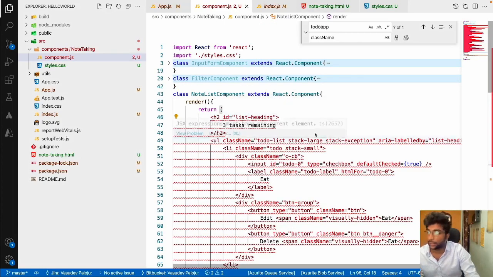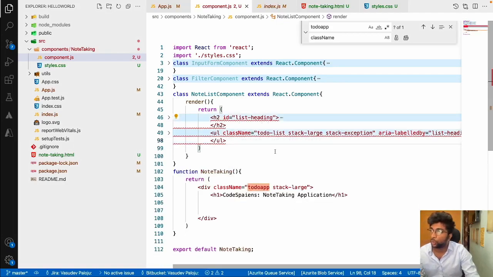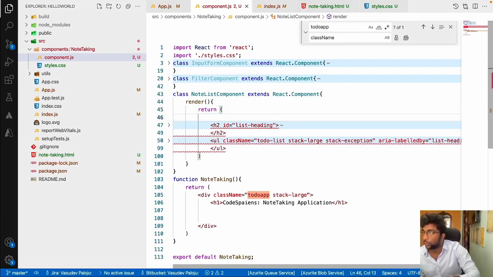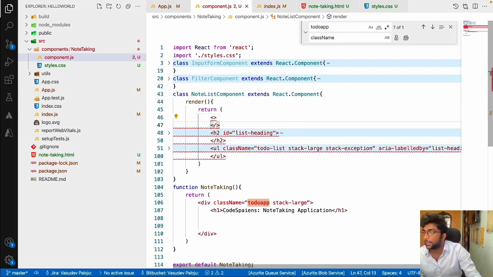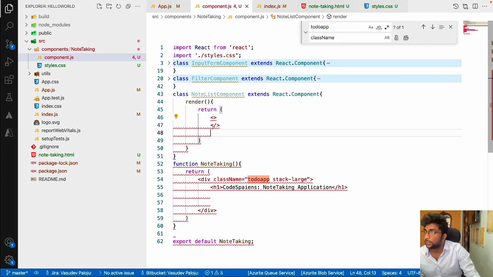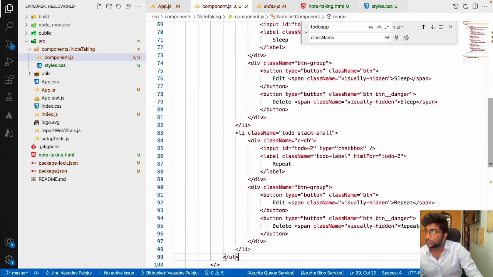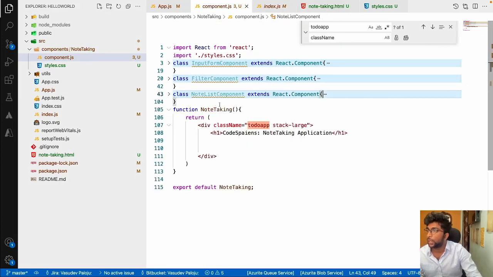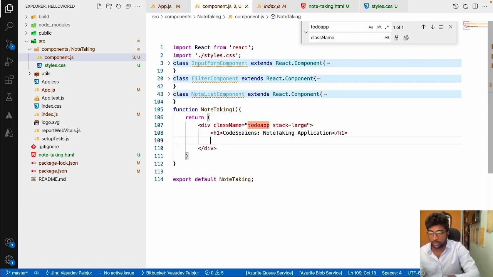Now the issue here is that you are trying to return two elements from a single component, which React doesn't allow. So what do I do? I simply wrap it inside a React fragment so that it returns a single element. That's it. So now I have divided my entire component into three components: input form component, filter component, and node list component. And finally, I'm left with this content over here, so I can simply render all of those.